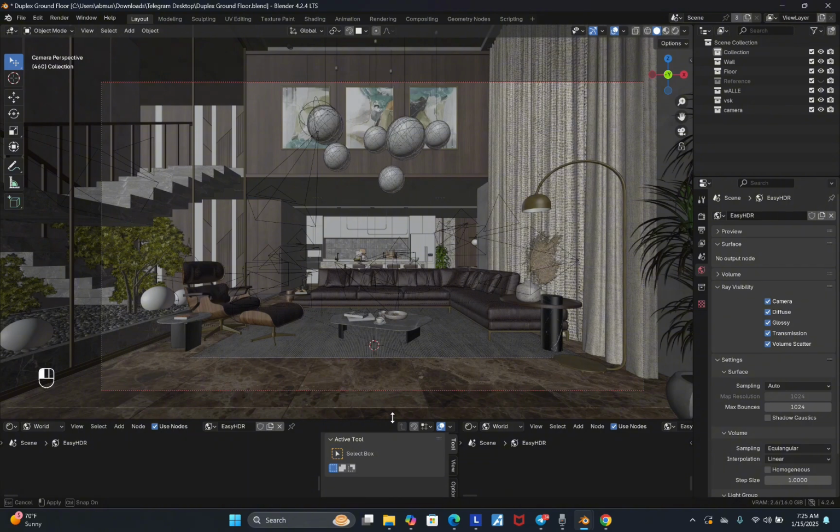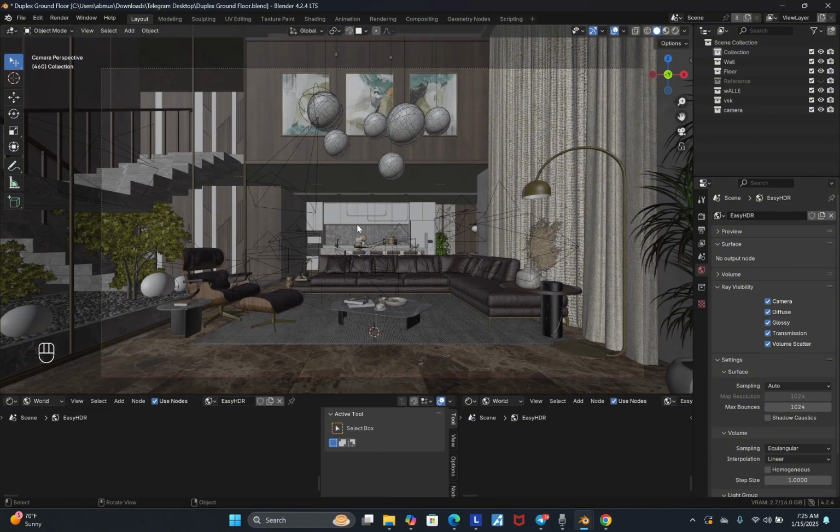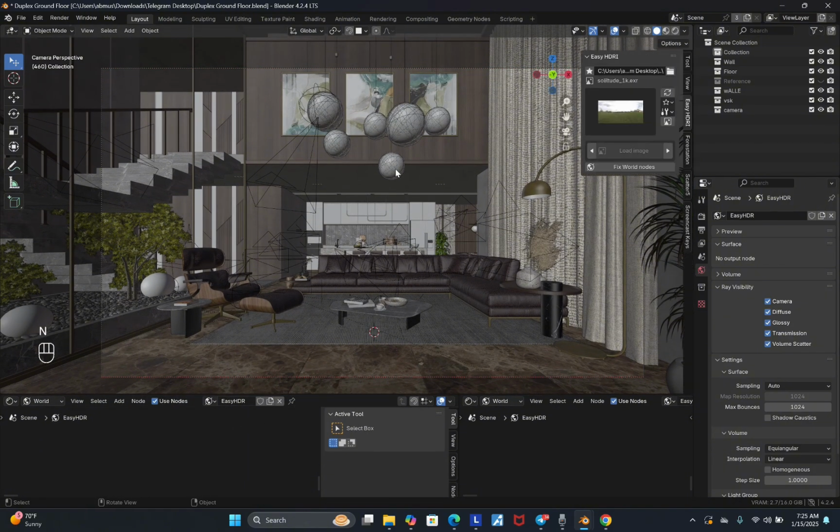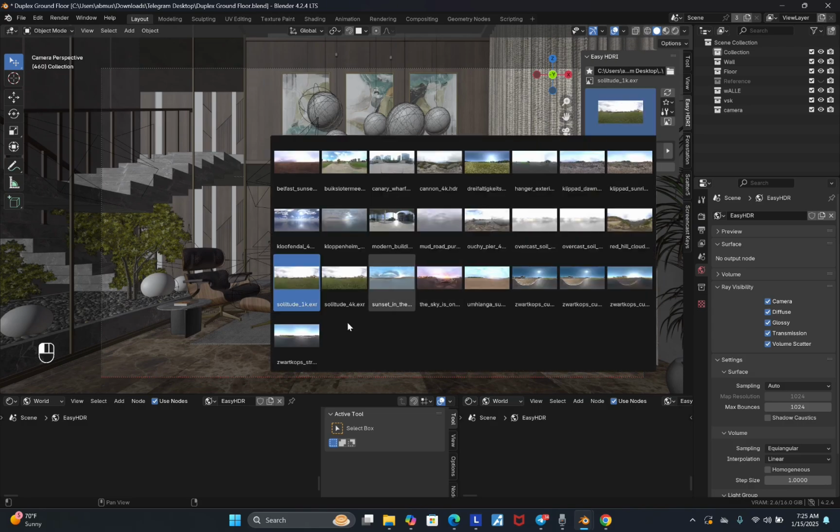working on. We don't have any kind of lighting. So the first thing, I'm going to add an environment lighting. To do that, I'm going to select this and use Easy HDRI. It's a free add-on, and I'm going to use HDRIs from polyhaven.com, which are also free.